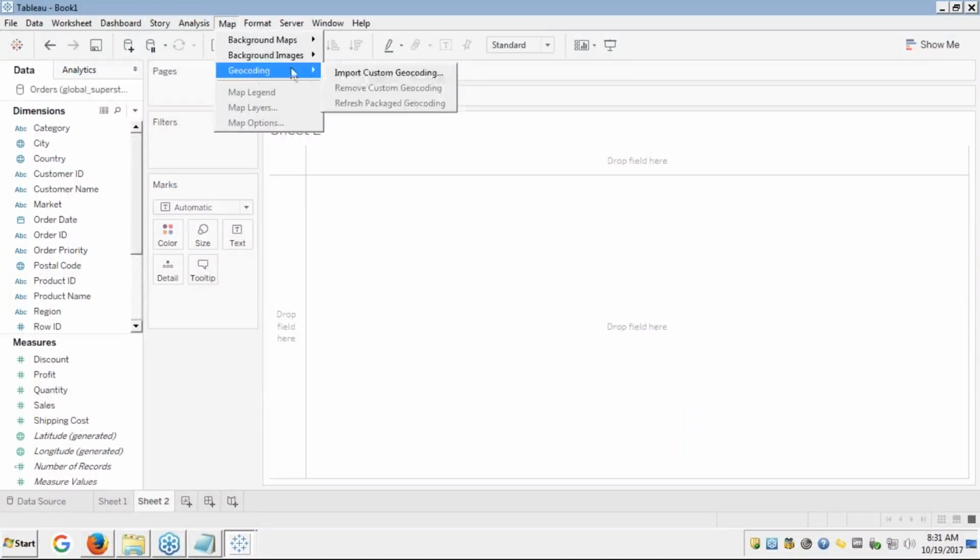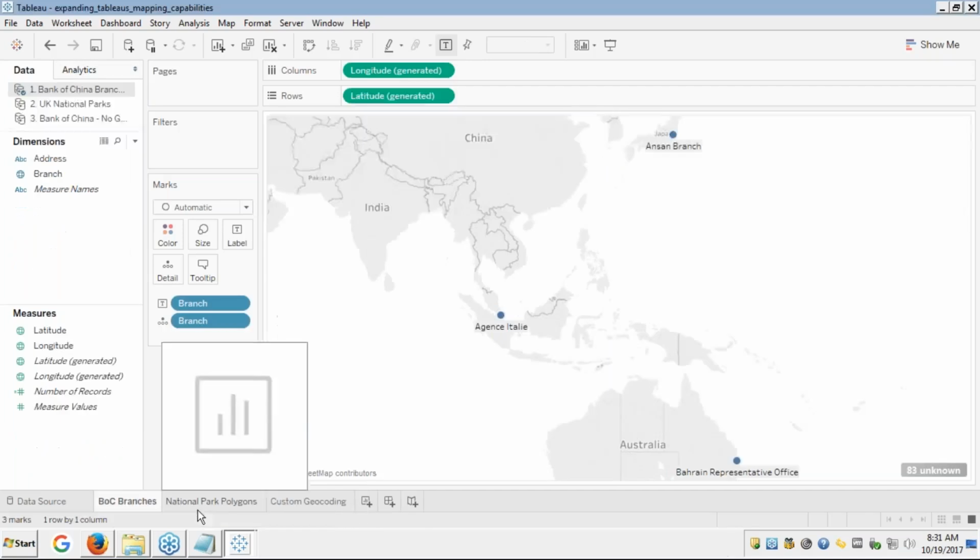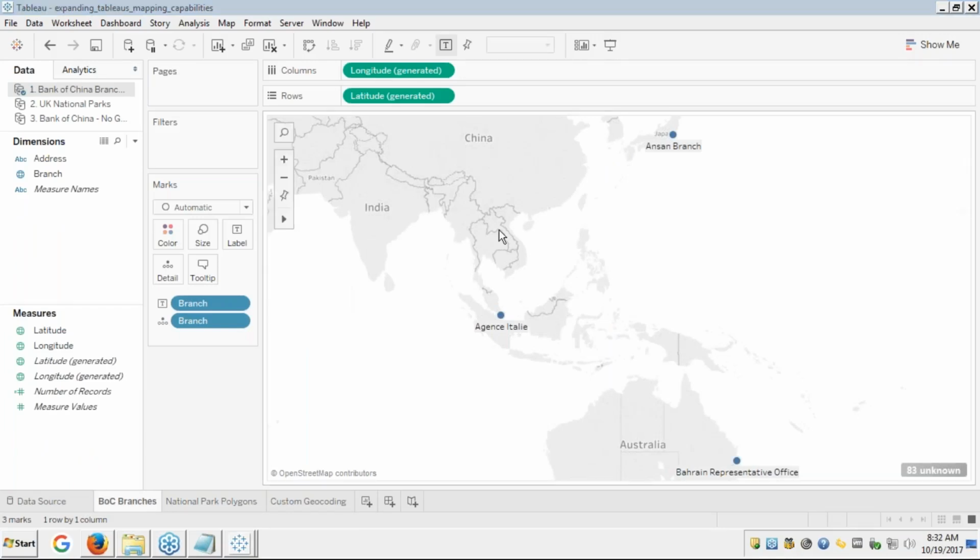Map, and import this custom geocoding. This option should work for you, so you should not have any issues. The issue would be only when you are not able to import this file. At that point, when you want to represent some data in a map, you might have to do it manually. Or else you need not do.